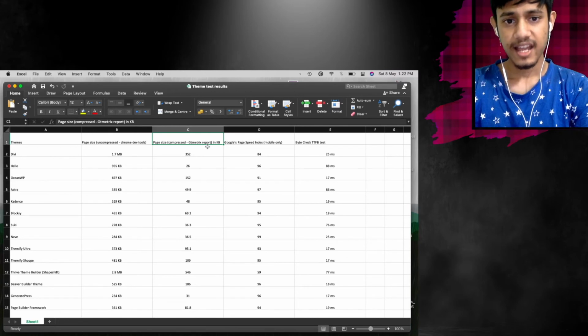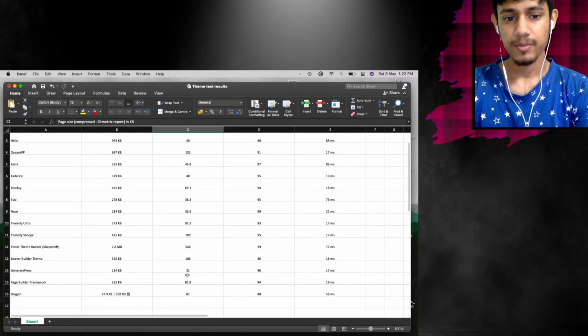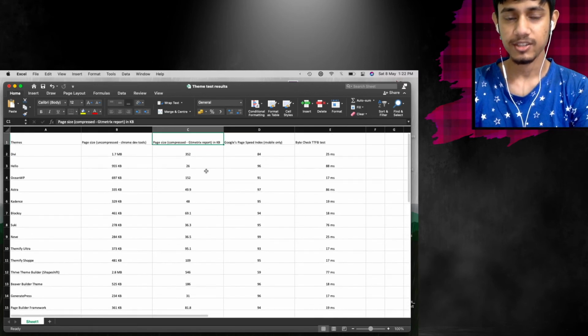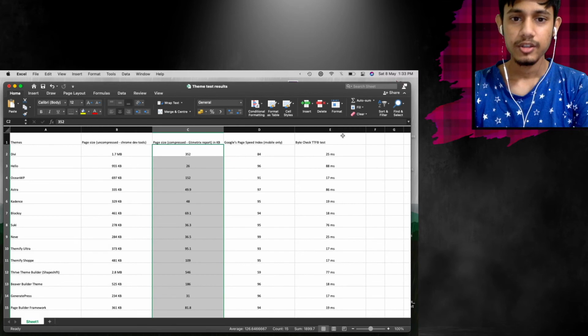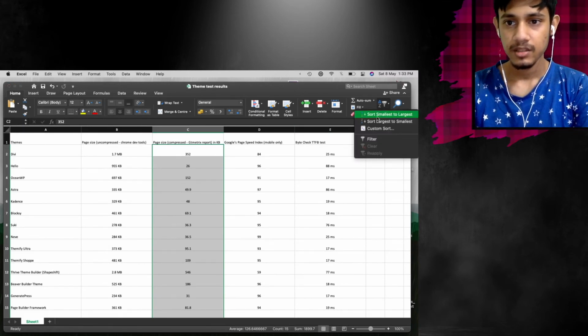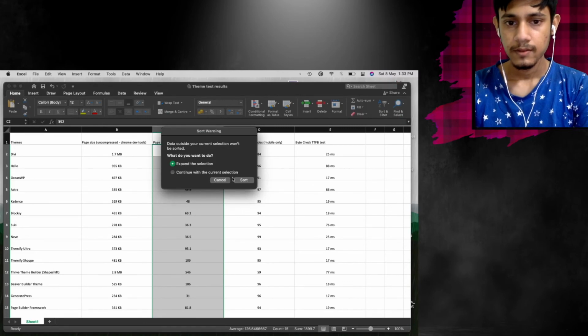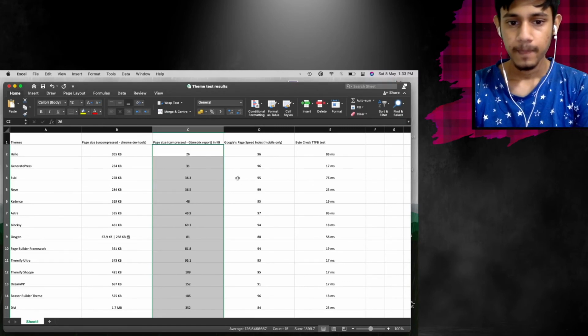So guys, I did a little modification here. As you can see, I have written in KBs. That means I have removed all the KB here so that I can use ascending and descending order. Alright, so I'm now gonna sort them in ascending order. Let's see. And there you have it.